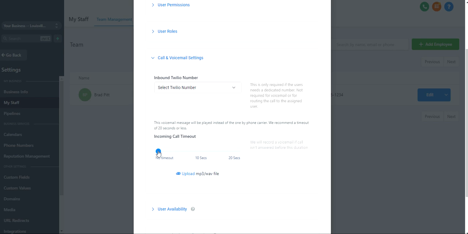And then just like we did with the company-wide voicemail, you can also change the incoming call timeout and upload an MP3 file. If you set this up now, when someone calls the main line, it'll route it to the individual user and record it on their actual voicemail.